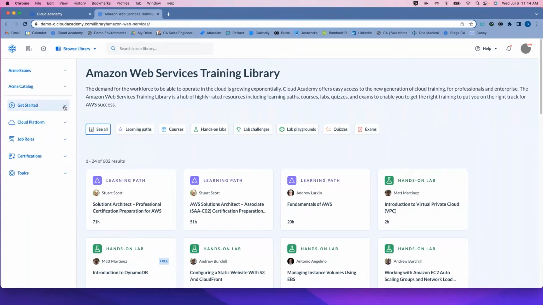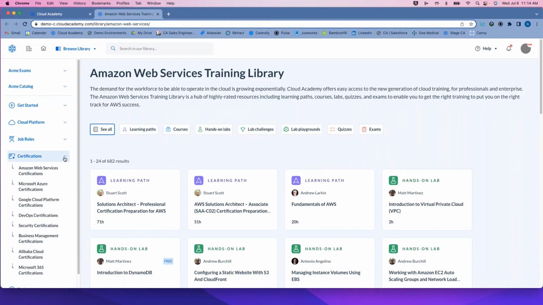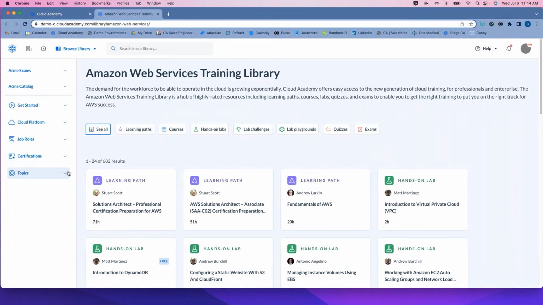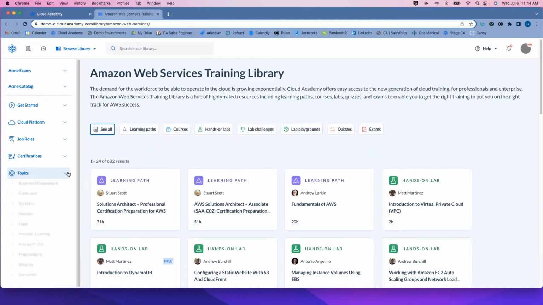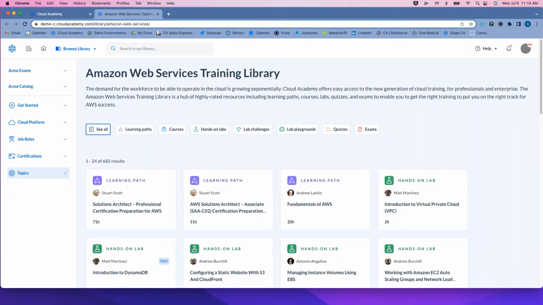If you're just getting started on your cloud journey, you can find the fundamentals here, specific cloud providers, specific job roles. This is not a comprehensive list. We are actually very excited throughout these first few quarters in 2022 to be releasing 15 additional job roles. If certification is important to you, you can filter based on all the certifications we offer, as well as a variety of different tech topics. But for this, I will simply focus on AWS.